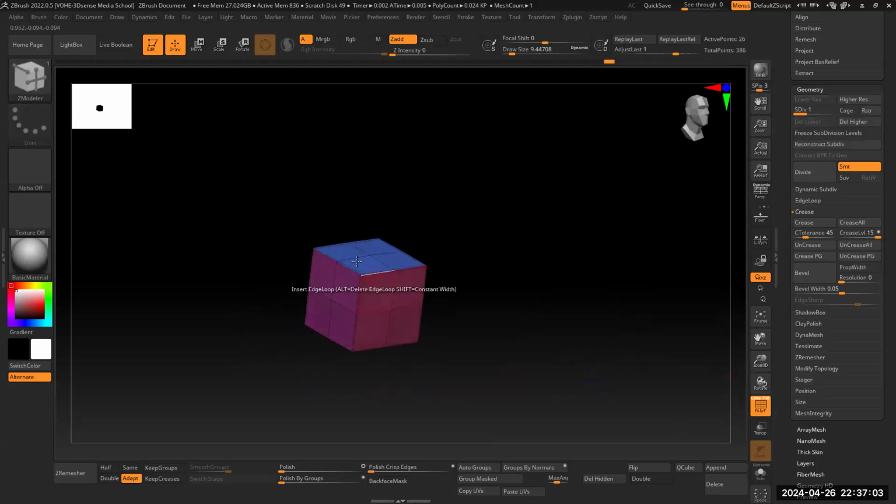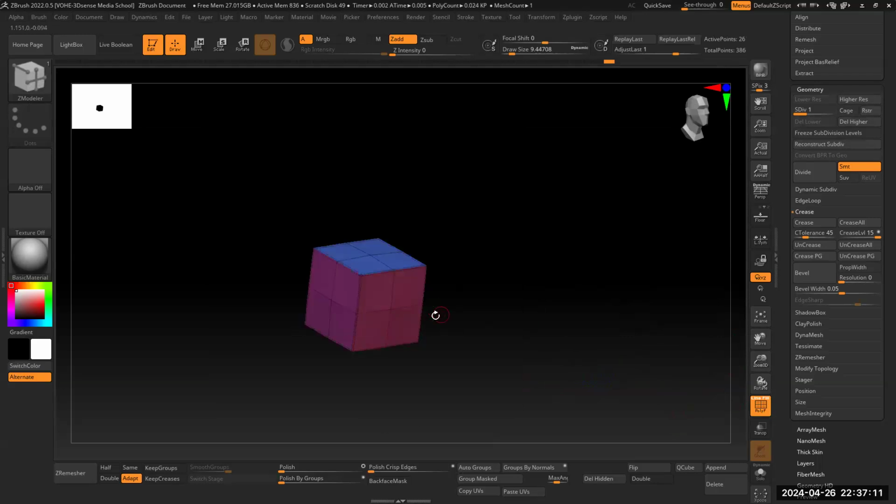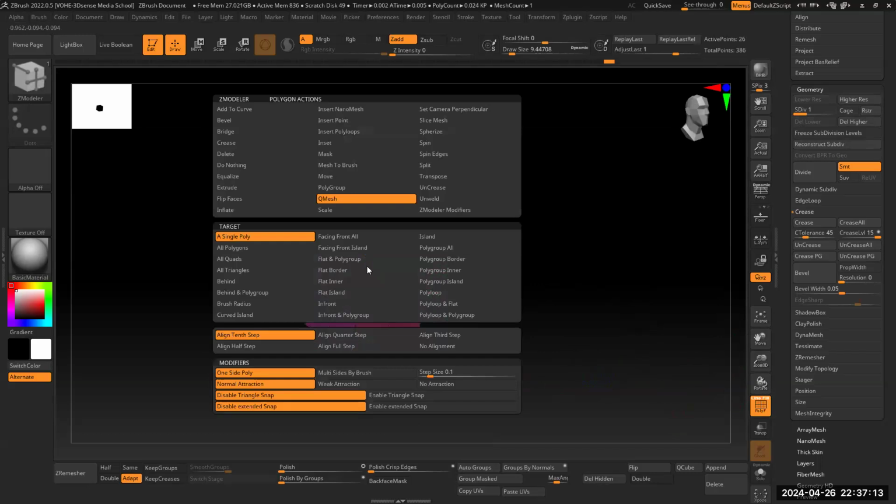ZModeler has a lot of functions. You press your space bar on top. ZModeler is typically divided into a few sections, so if you put your mouse on top, you can explore all these different options. But what they mean is it's a sequence of events that will tend to happen. Let's say I'm at my polygon actions. It's basically my face action.